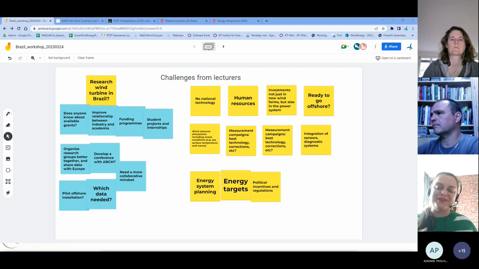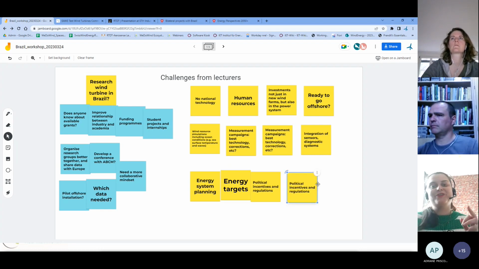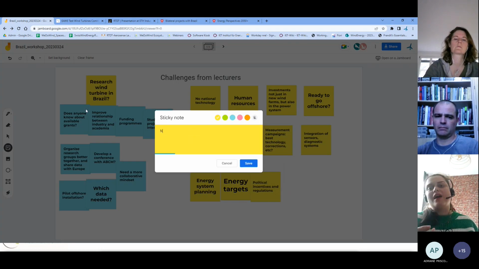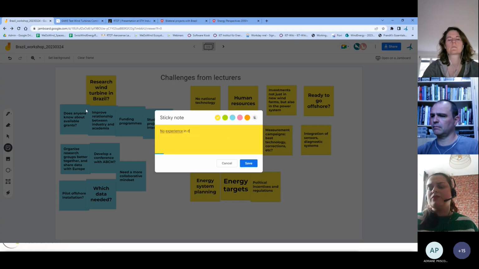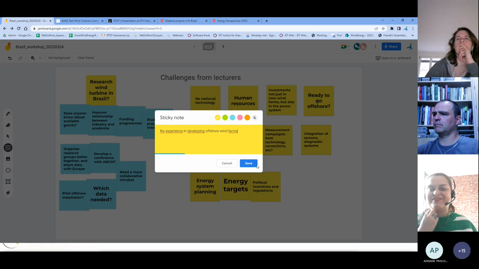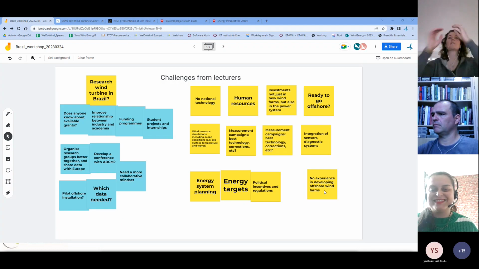So this is also a huge issue. Like in Brazil, you don't have Vattenfall, you don't have Ørsted. I think ENBW also developed some projects here in Germany, but they are also not in Brazil. Yeah, it's really good.